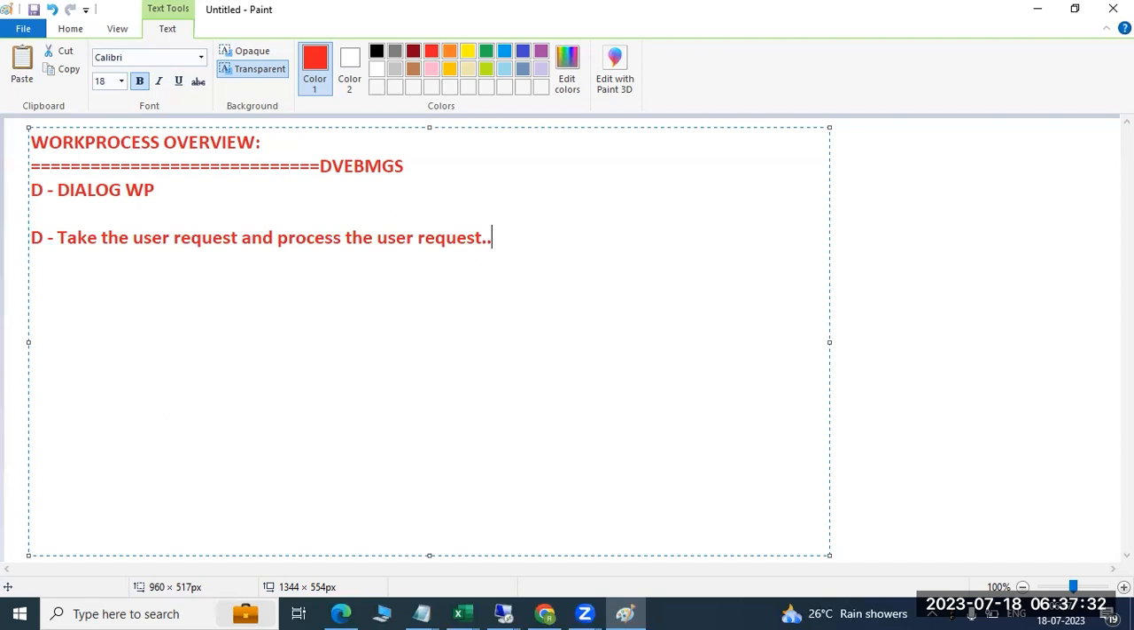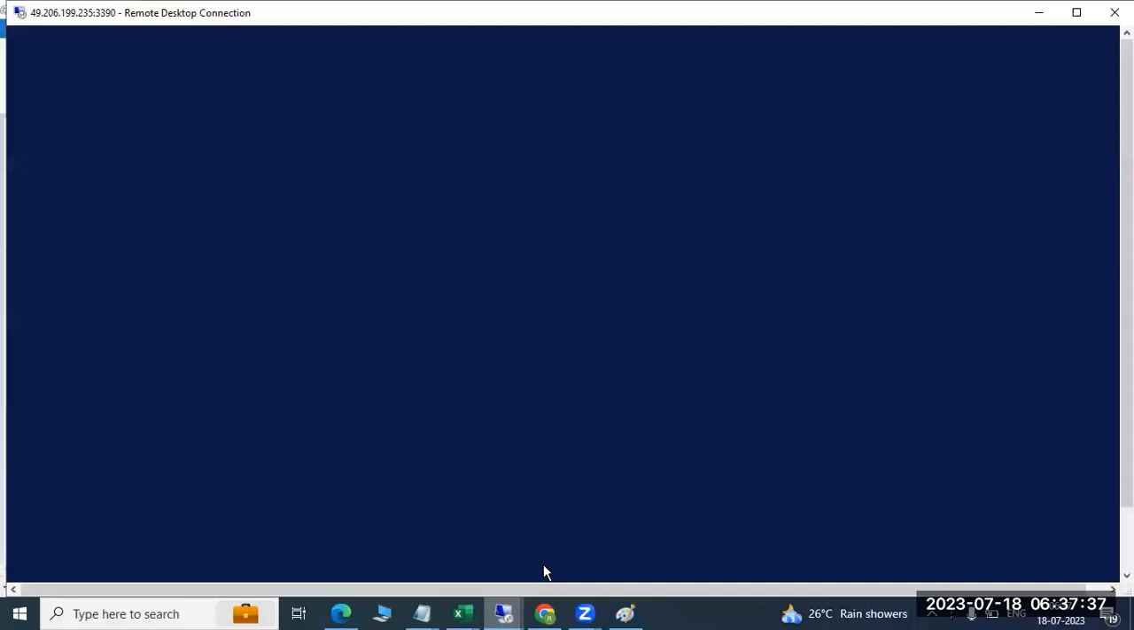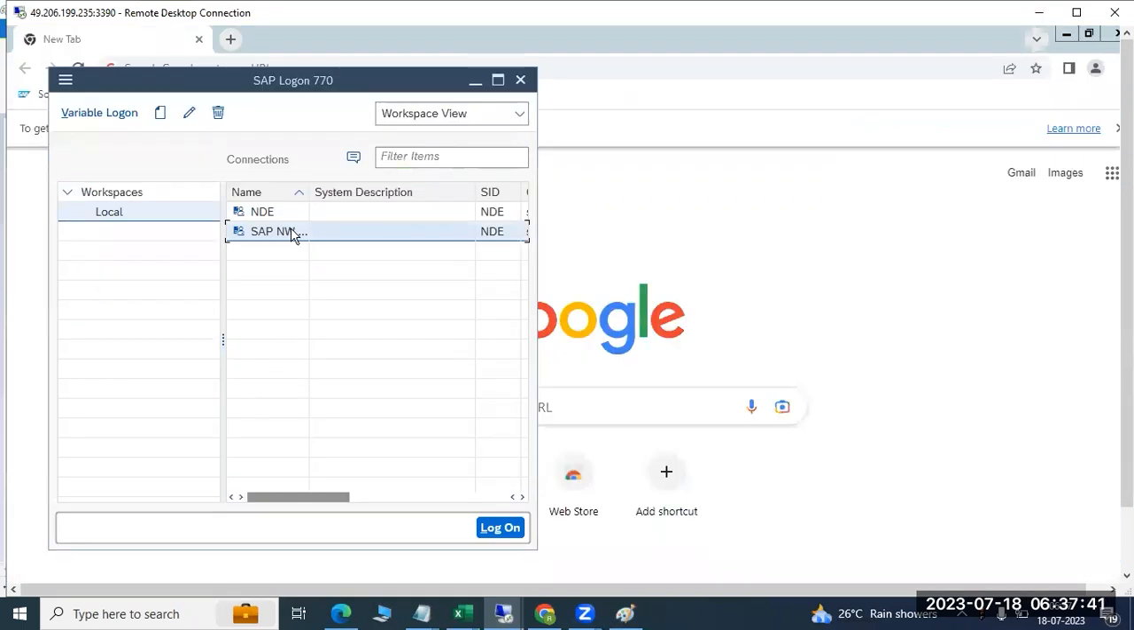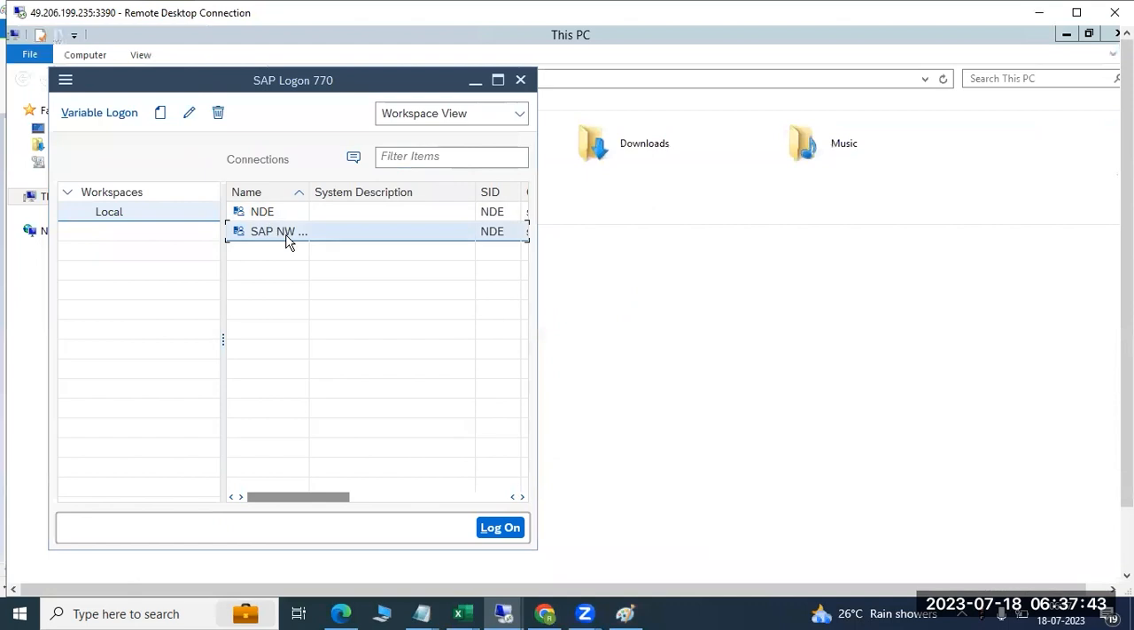Suppose, for example, you are logging in to the presentation layer too. You are logging in to the SAP logon pad too.